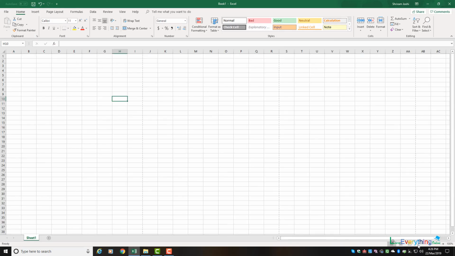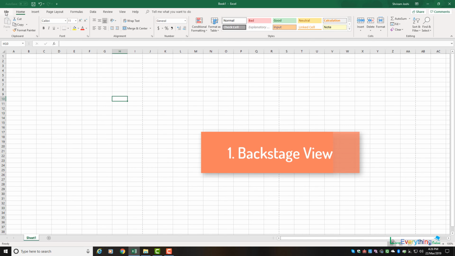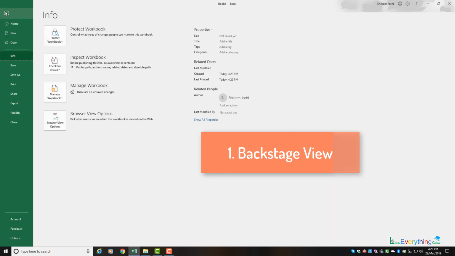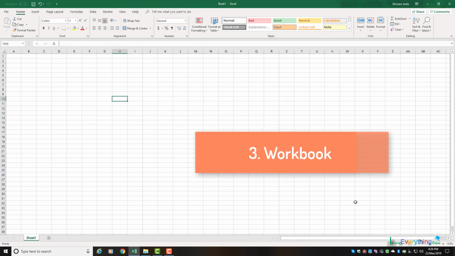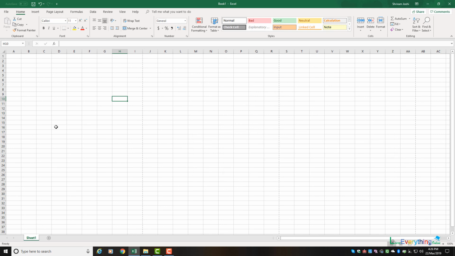So basically there are three major components in Excel. First, Excel Backstage View, which appears when you click on the File tab. Then the second one is the tabbed ribbon, which provides various command icons to use in Excel. And the last one is the Excel workbook portion, where we actually work in Excel. Now in subsequent lectures, we will go through details of the Backstage screen and ribbon.